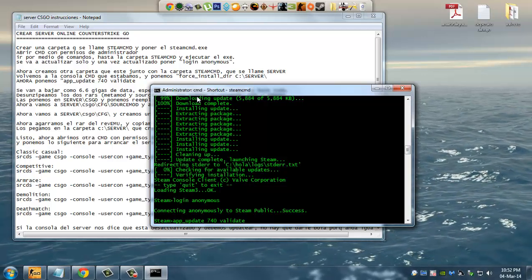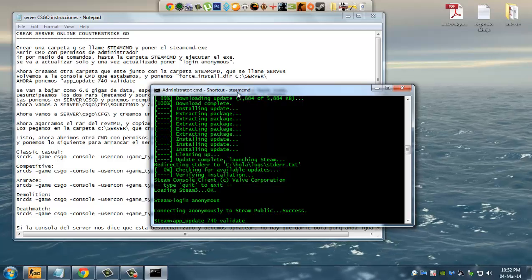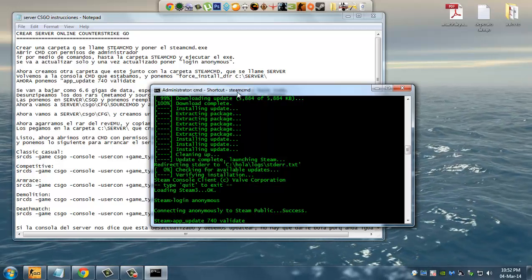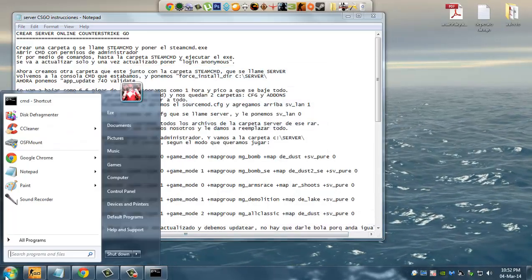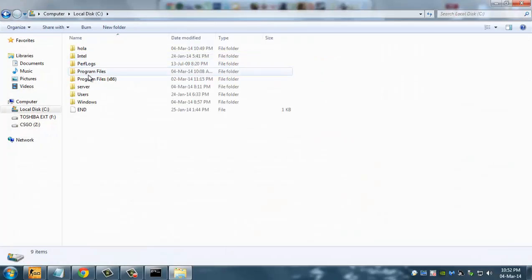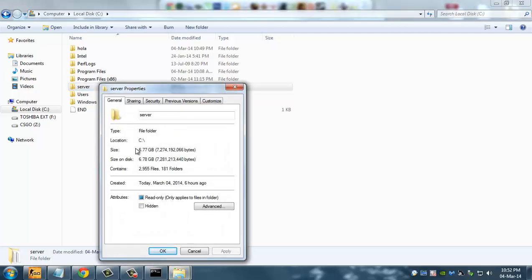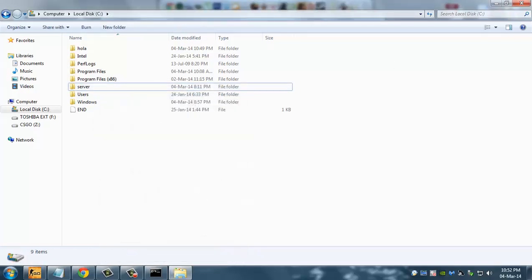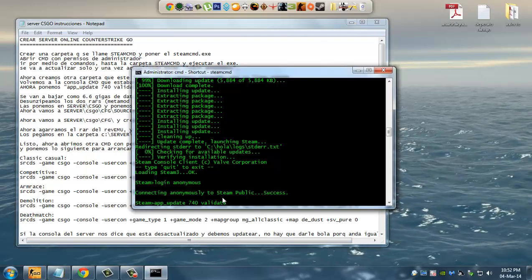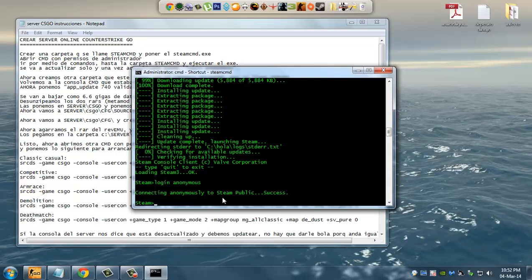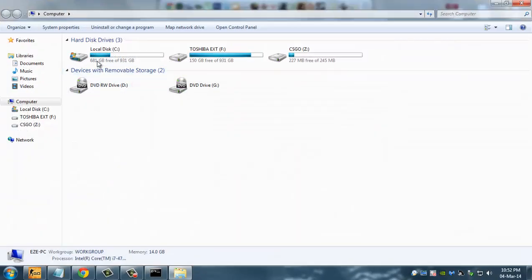Just hit enter. Once you hit enter at this stage, a whole bunch of commands will appear and the server itself is gonna start downloading. The server itself is pretty heavy. It's like 6 gigabytes or something like that. I'm gonna check. As you can notice, it's 6.7 gigabytes. So expect a considerable waiting time. It's gonna take like 1.5 hours to download. Once it's downloaded, your server folder is gonna be filled.